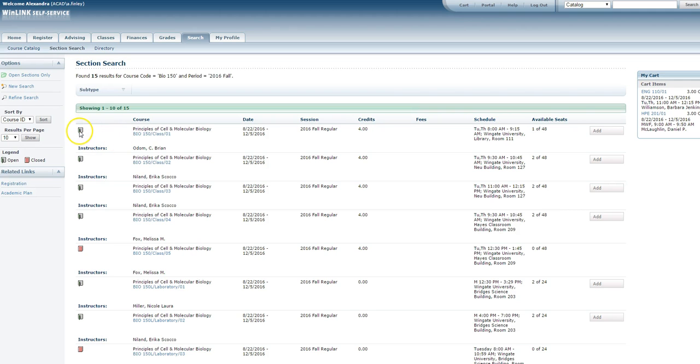So next, I want to point out this little green open book right here. So this legend over here shows you that this means that the class is open, meaning there are still seats available. So there's 1 of 48 seats that are still available. If it's closed, that means that the class is filled.